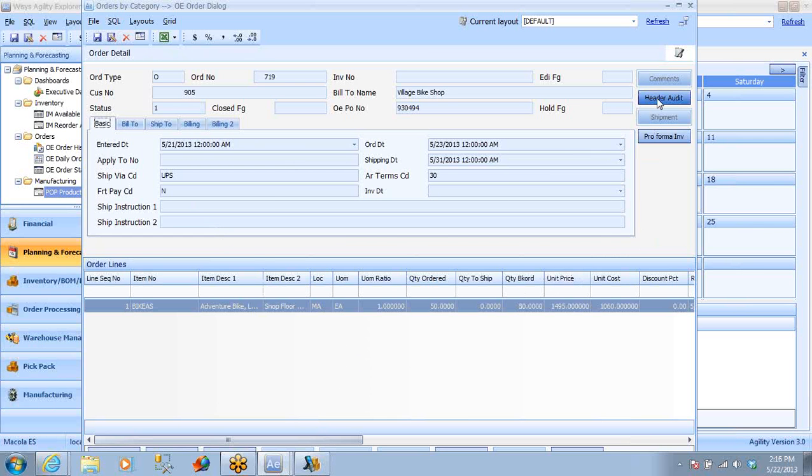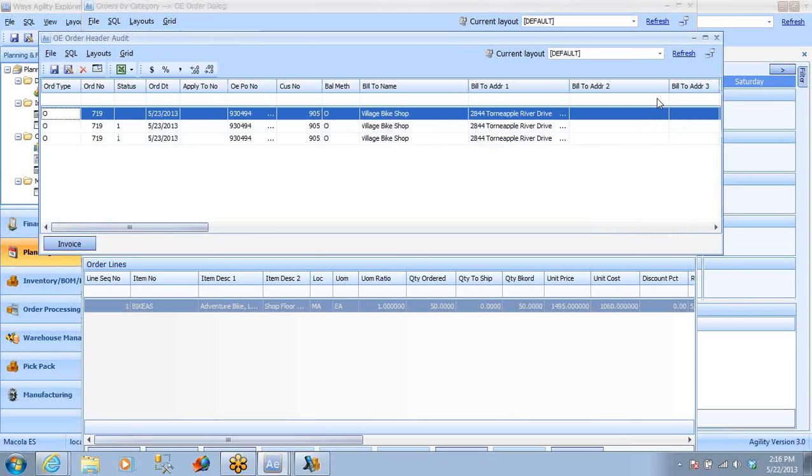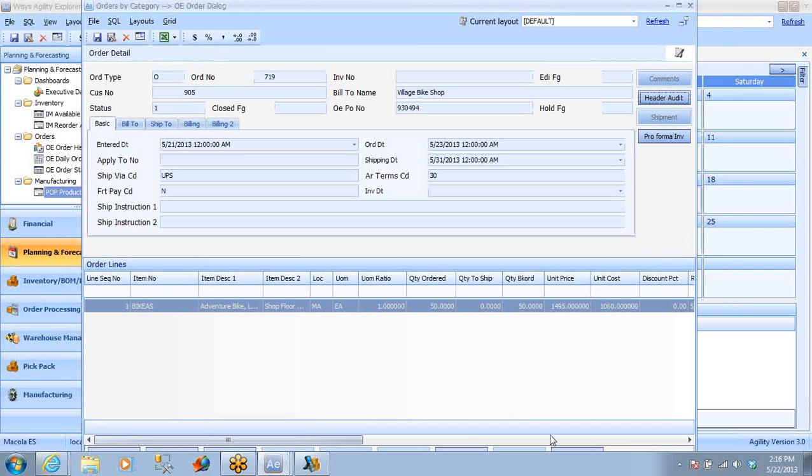And in addition, I have access right here to an audit trail. So for those of you that are digging into audit trails periodically, notice that I don't have to get out and go and run a report. I can actually bring up a header audit right here if I need to. So it's much more convenient.